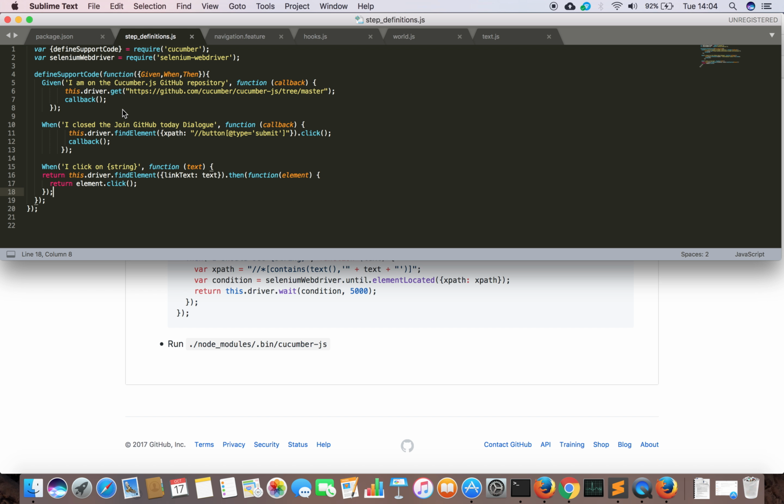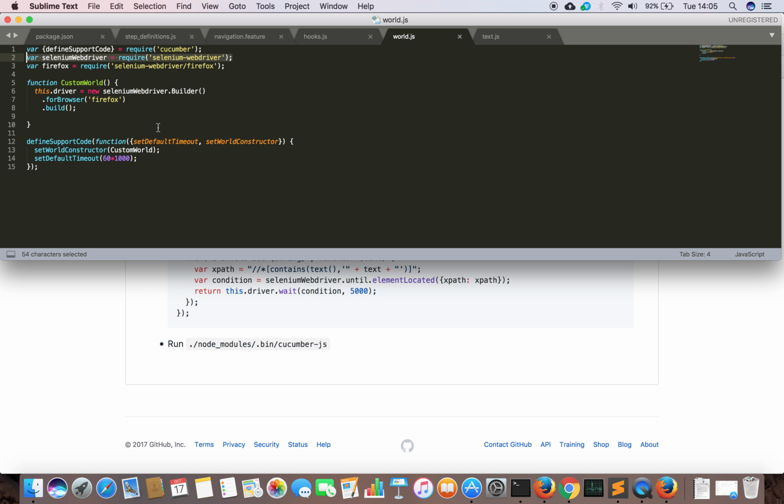So what we have created, we created a world.js file and a hooks file, and we have given the driver object to the world file. So the driver object will be available in the whole context. I'm taking the driver object using this.driver. We have given that driver in the world.js file. It will be available everywhere. I have overridden the default timeout. I have overridden the default world constructor. So given the driver, I have specified what type of browser we need to use.